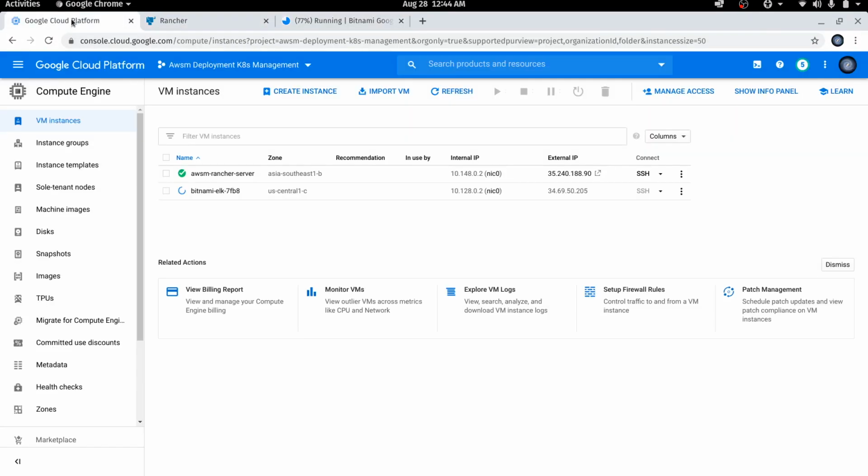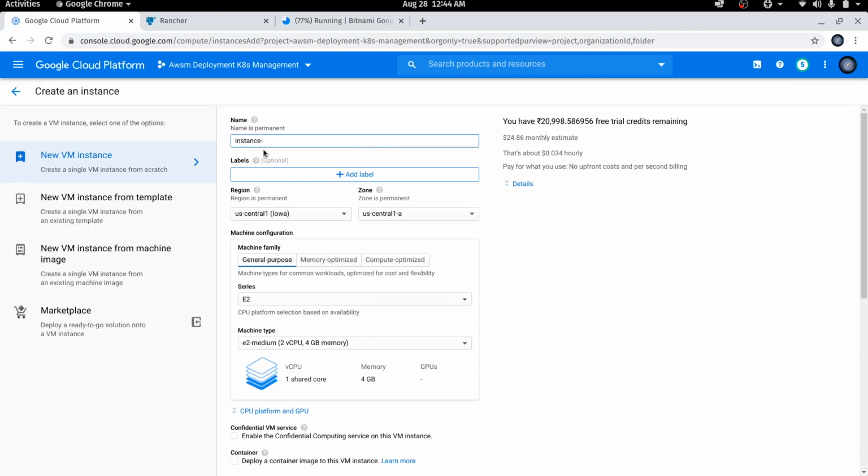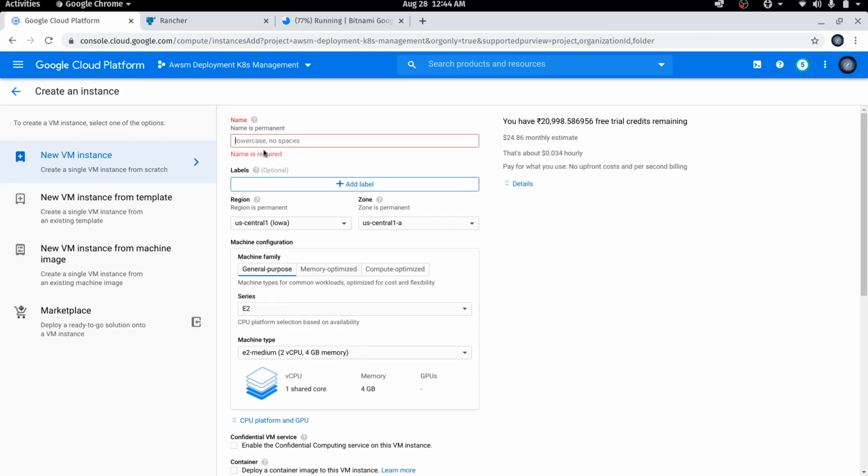In the interest of time, I would also like to create another VM for our harness delegate. I'll explain what harness delegate is soon, but we need to create another VM.